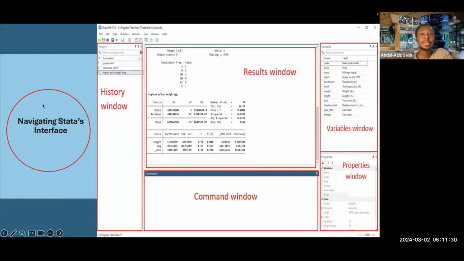So now let's look at the Stata interface. Although the most recent version is Stata 18, what is very common is that the user interface remains the same. There are some key items that I want to show you here. We have the history window. That is where all the commands that you type will always appear.